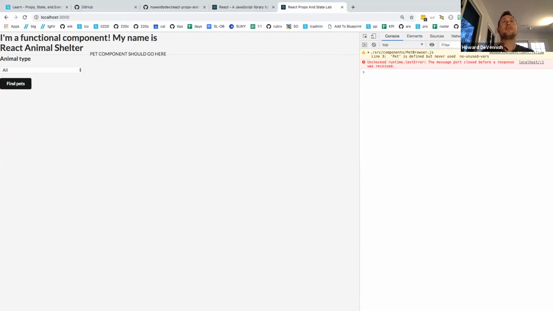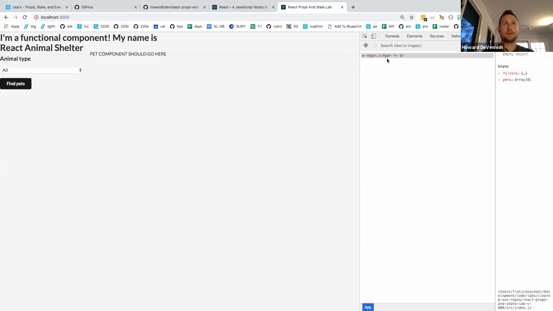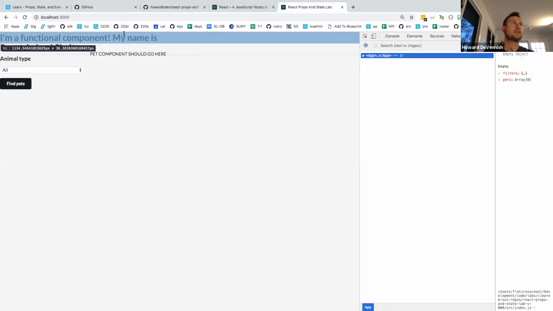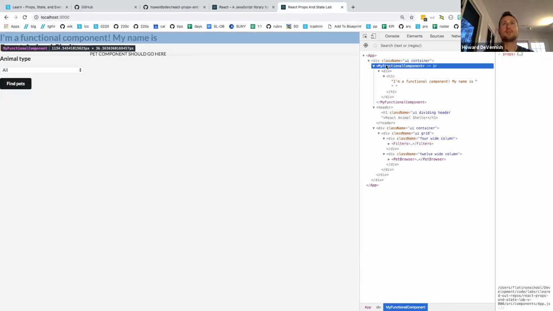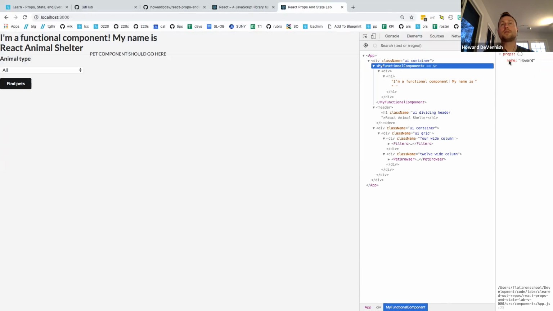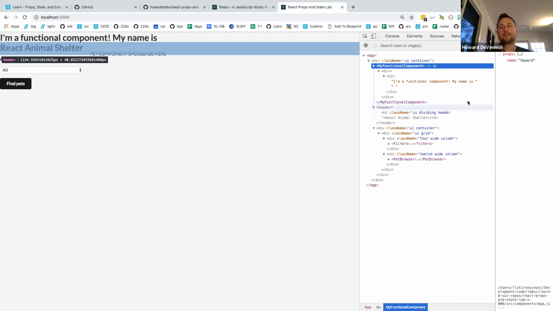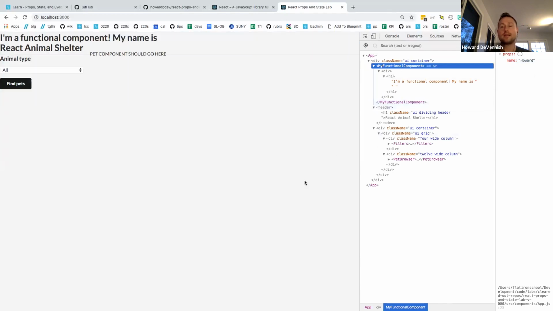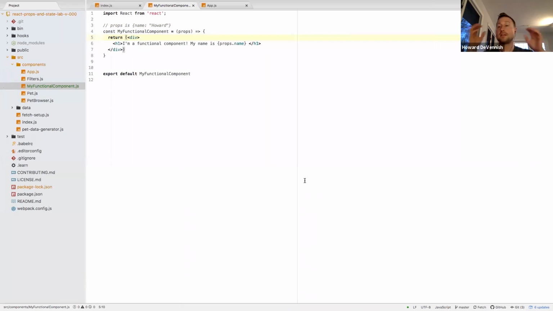And so now it's a good idea to have a look and see what in the world's happening. If I inspect this thing, I want to know what's going on with my functional component. And there's some props, and it looks like name is Howard. What's the problem here? This is a problem that can drive people crazy. Has anyone seen something like this and you're really not sure what's going on?